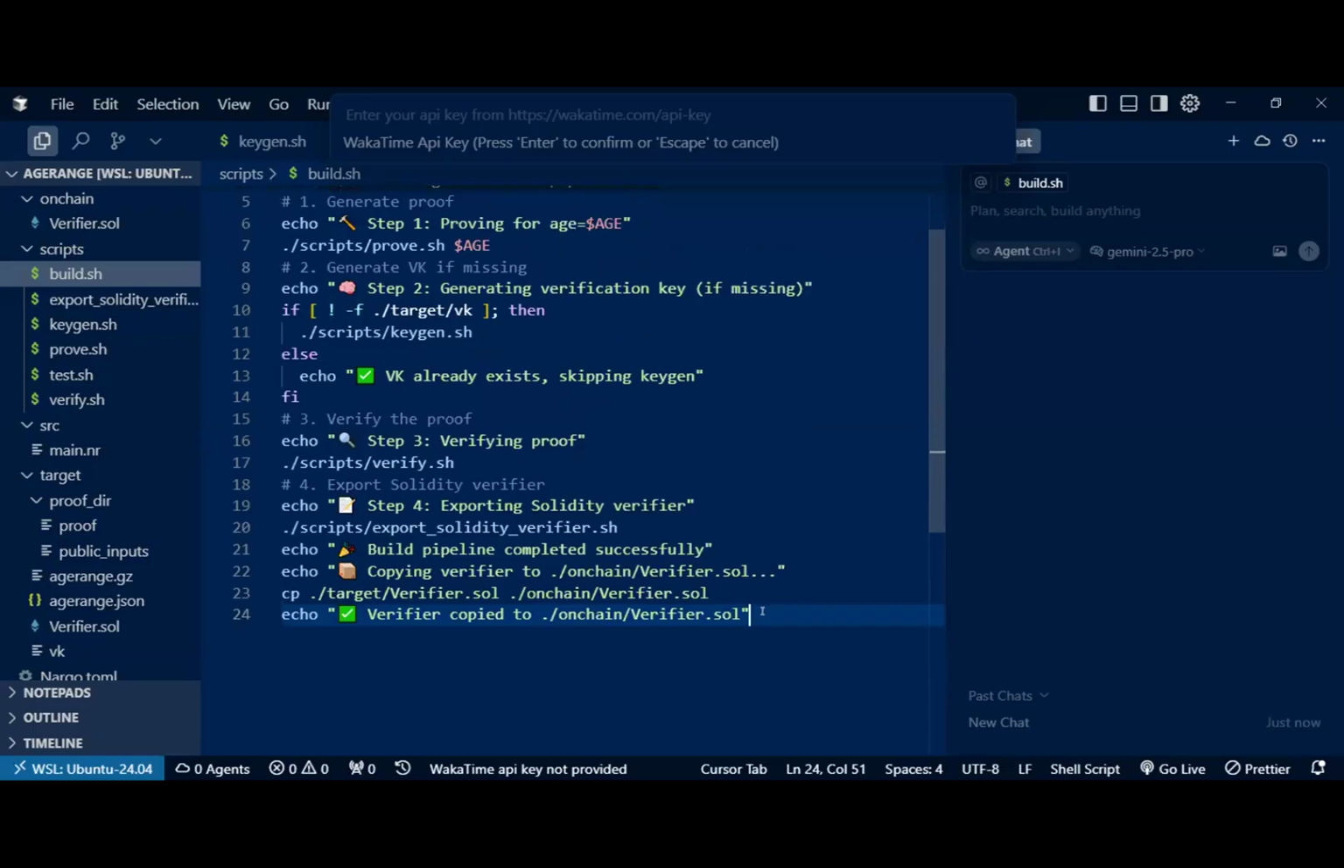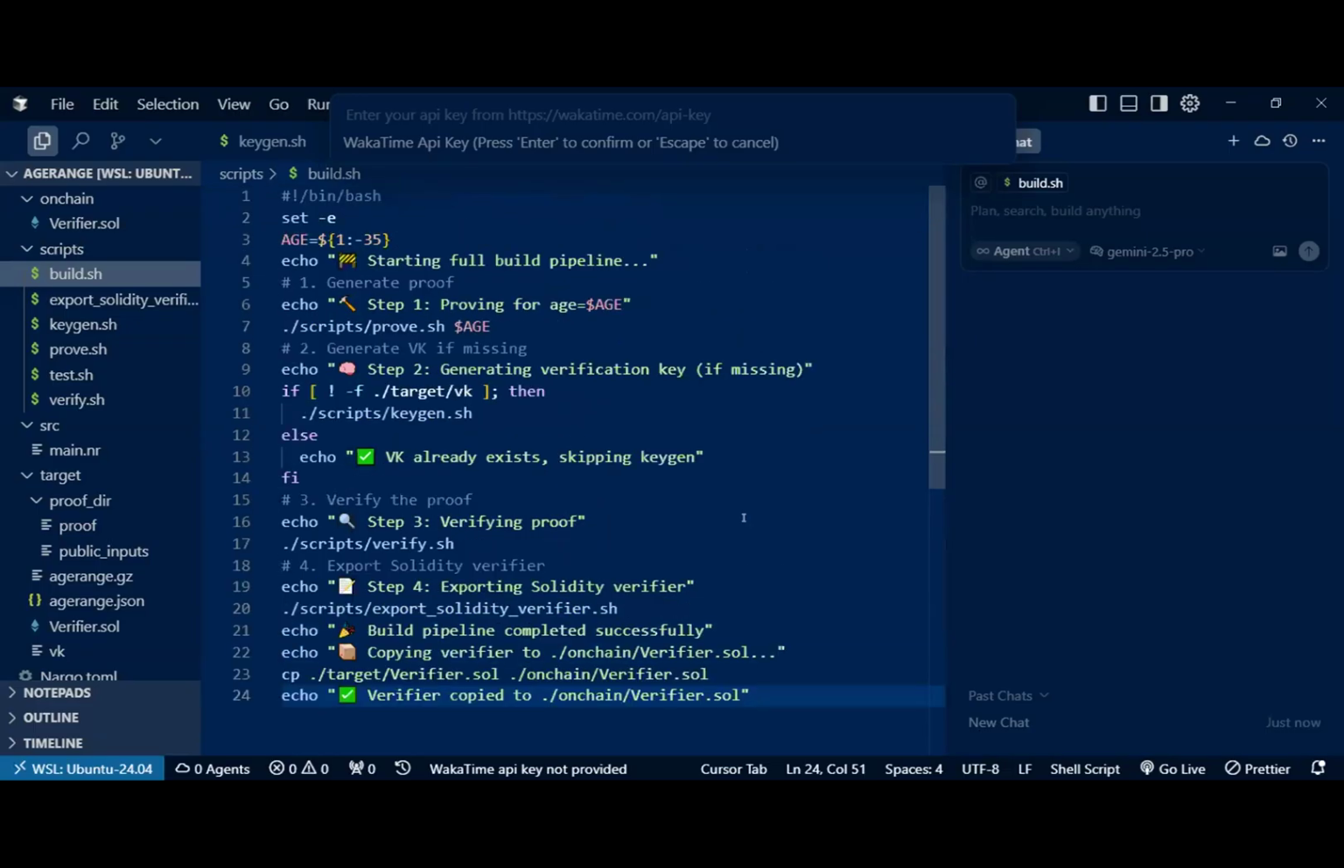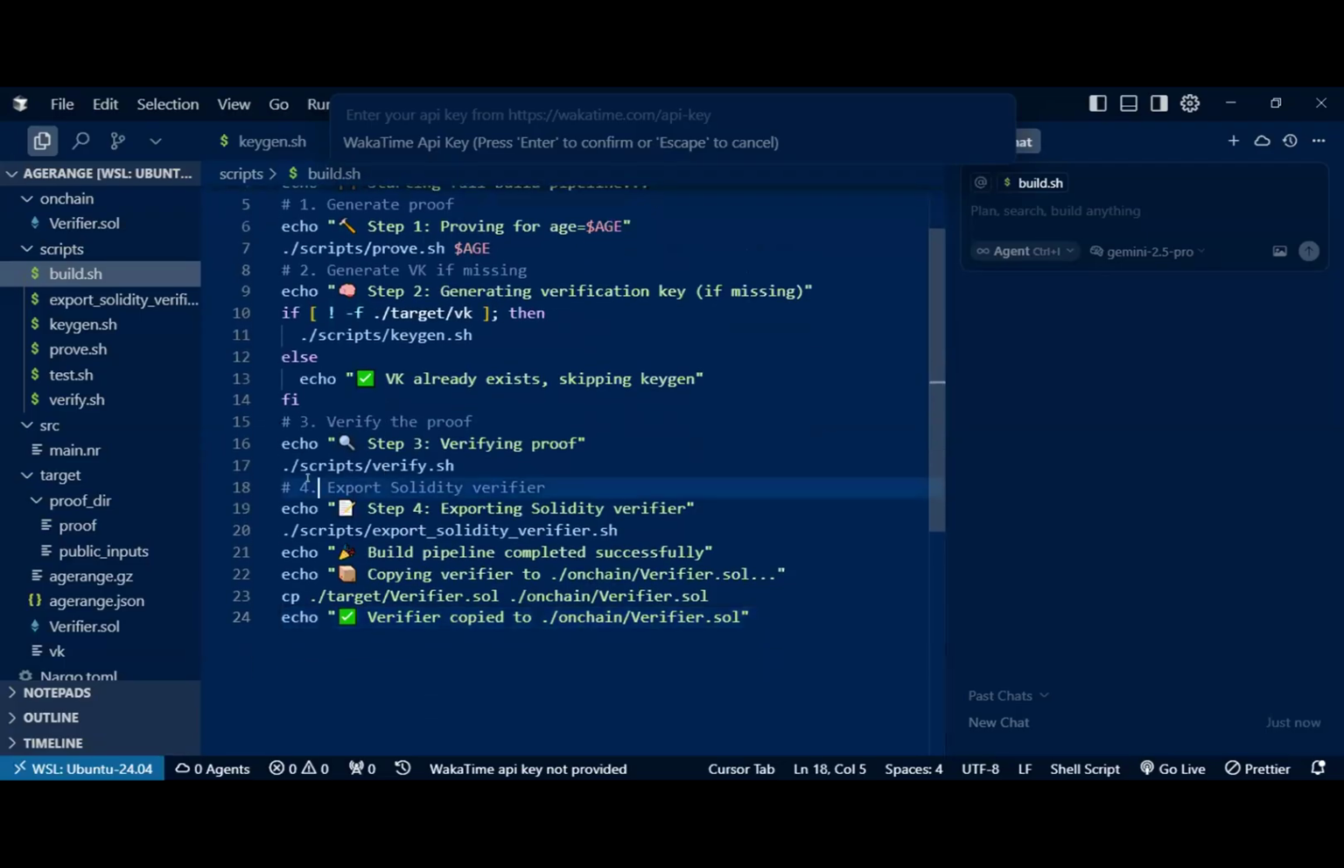I can see you have hash number 1, hash number 2, hash number 3, then number 4. Yes, and that's what I have, up to line 24, right? Yes, but mine has many lines with some spacing. When I paste it, the spacing disappears. The last line that I have is echo verifier copied to on-chain verifier.sol. That's what you have. I think they're the same. Okay, try it again.